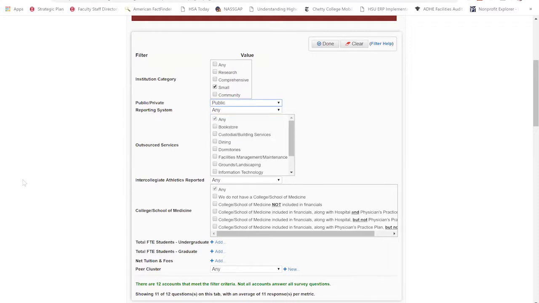I want to make sure to point out here, as you're selecting these options, these numbers at the bottom start to change, right? So at this point, there are 12 accounts that meet this criteria. So there are only 12 institutions from last year that are small and public, which means that I'm probably not going to get good comparisons. So I may not want to use those filters. If I take off public, now I'm back up to 52 small institutions. That's a much better comparison.